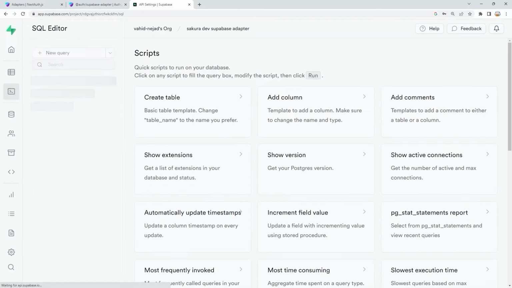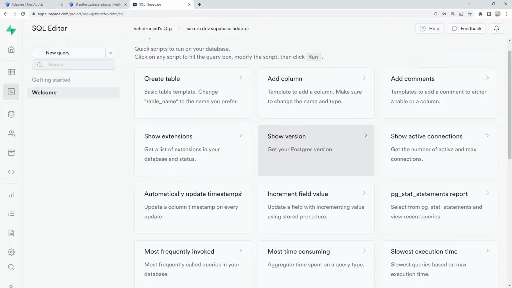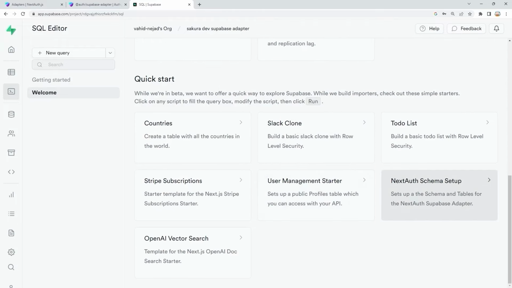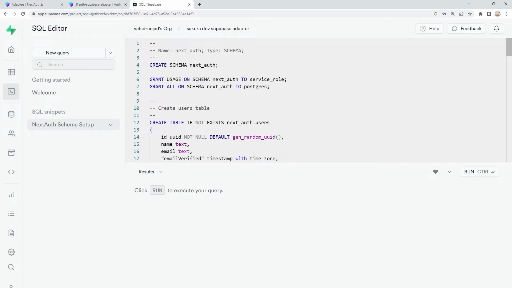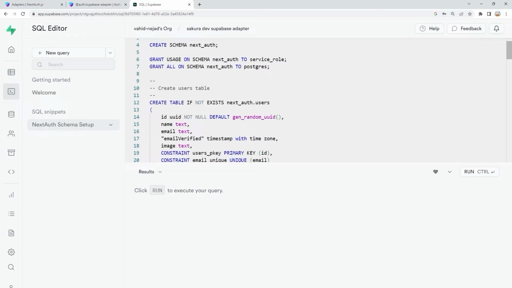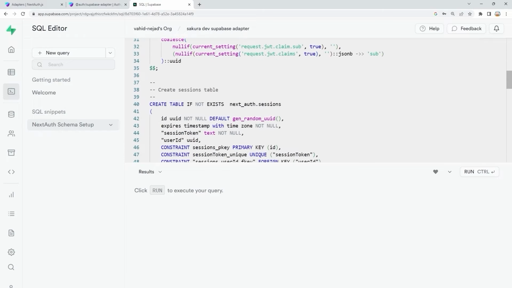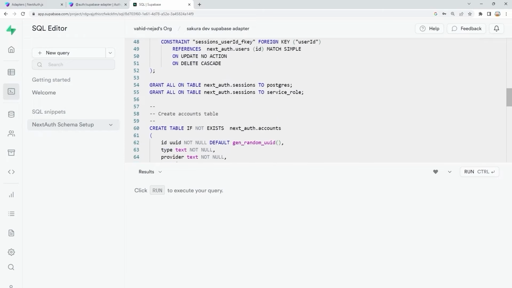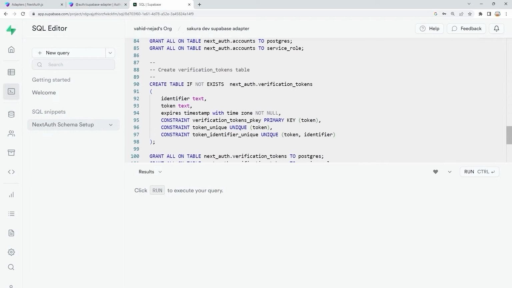We need to go back to the Supabase dashboard and click on the SQL editor. On this page, we need to create the Next-Auth schema. I scroll down and find the Next-Auth schema setup. I click on this, and as you can see, this is a SQL schema creation script that creates a users table, a sessions table, an accounts table, and also a verification tokens table. I click on Run here to create this schema in the Supabase database.